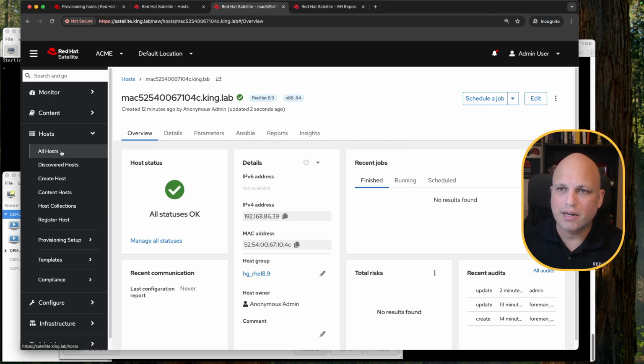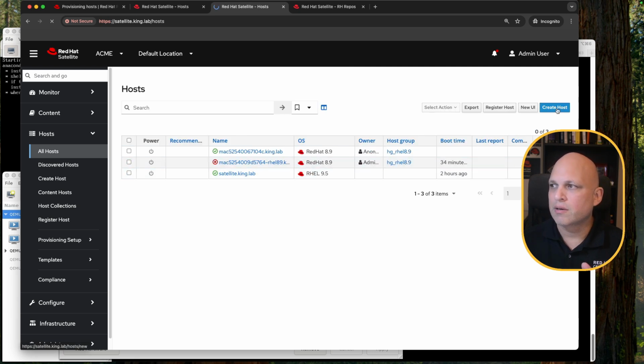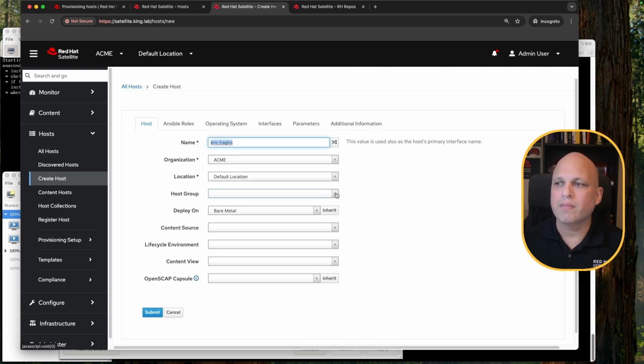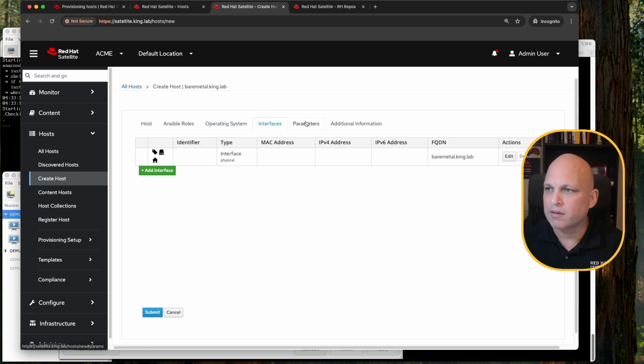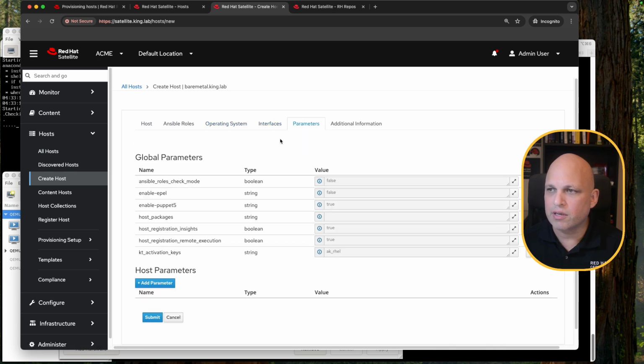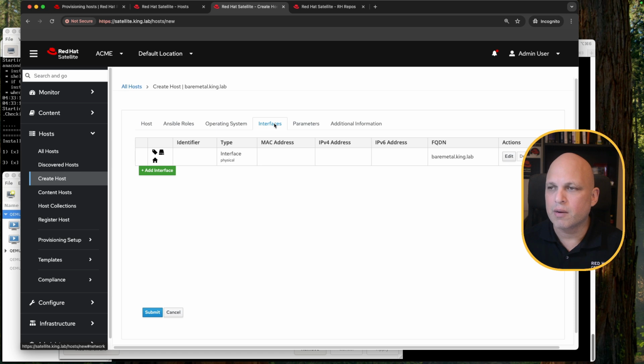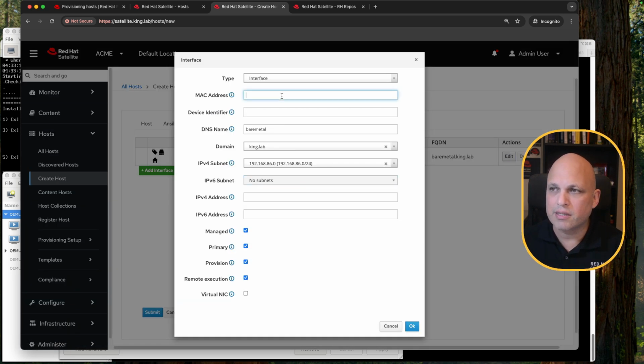I can come to my Satellite server, all hosts, create hosts, and then, okay, that machine will be also 8.10. They will get updated automatically. The name will be baremetal, like this. And if you take a look now, I have the whole information already, like the activation keys. I don't care about additional parameters because I would like to see this machine getting updated up to the end. One thing that I need to do here is set my MAC address. This MAC address should match the MAC address from my machine.